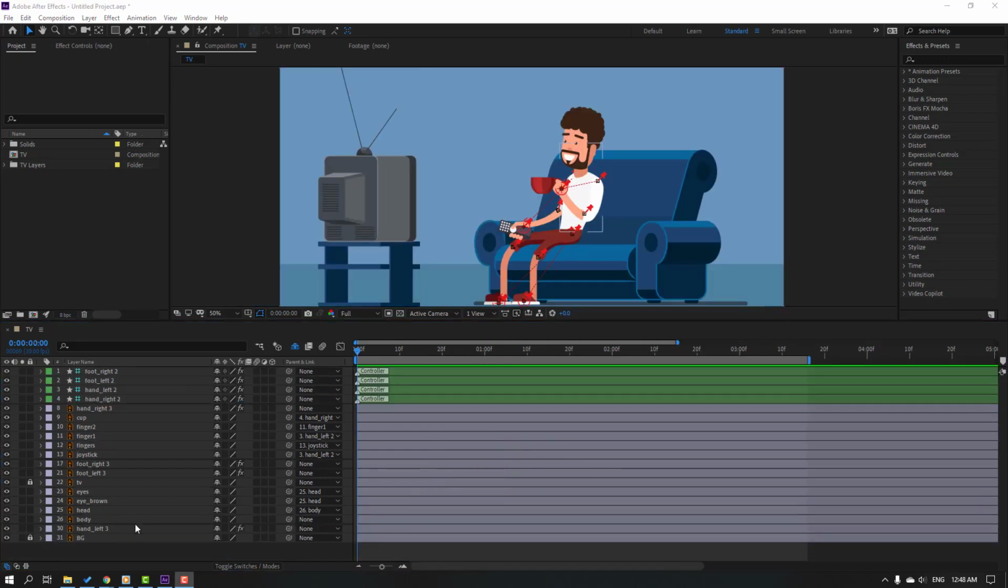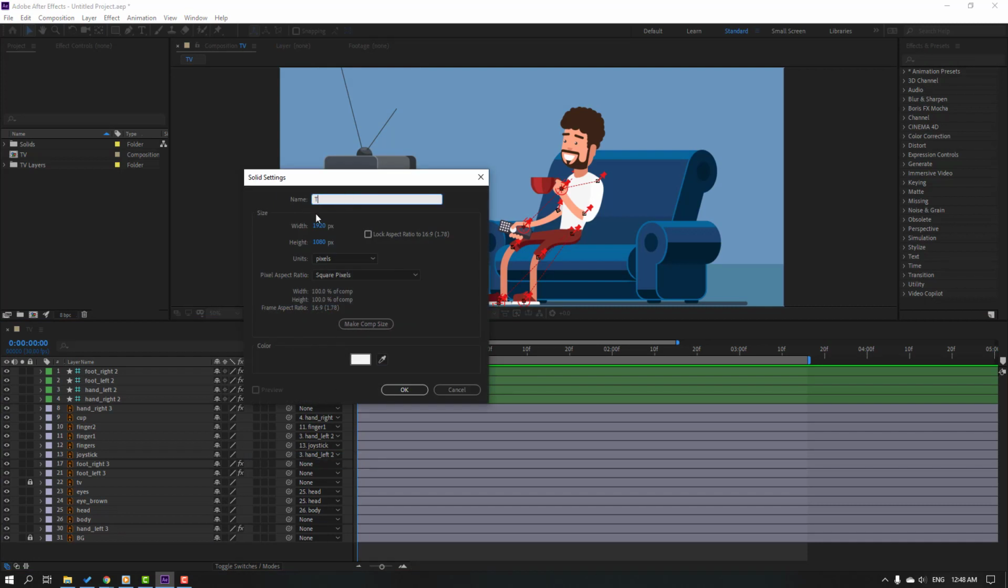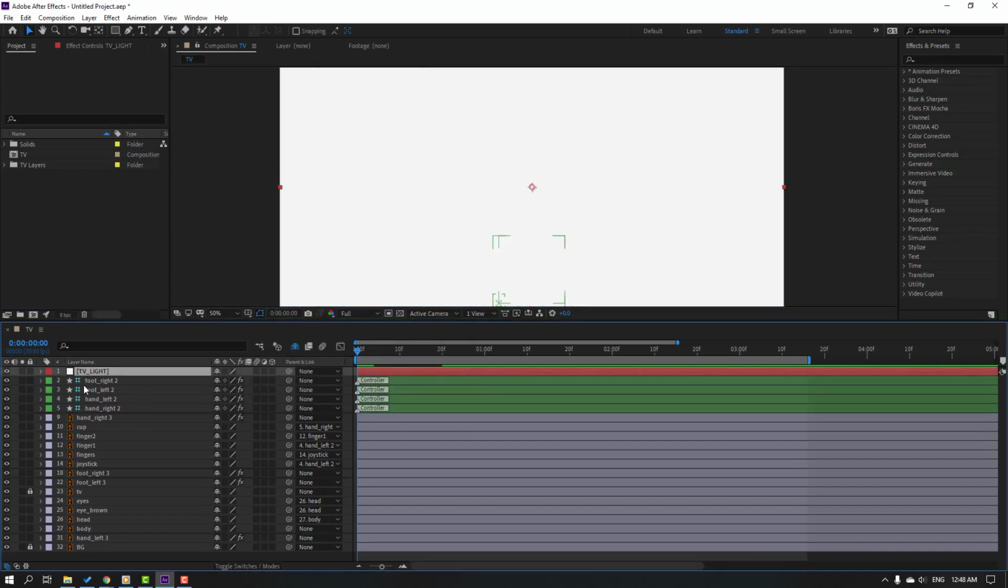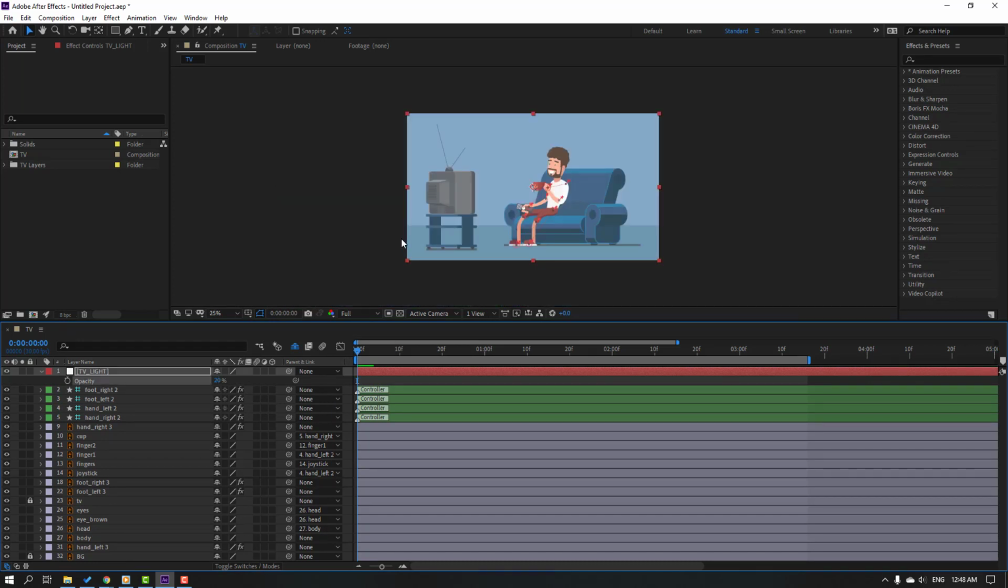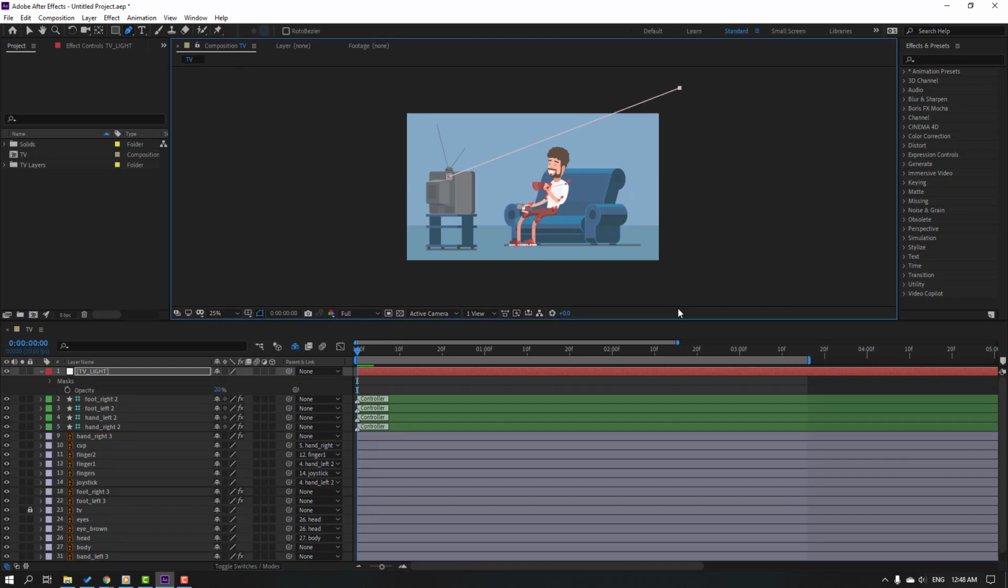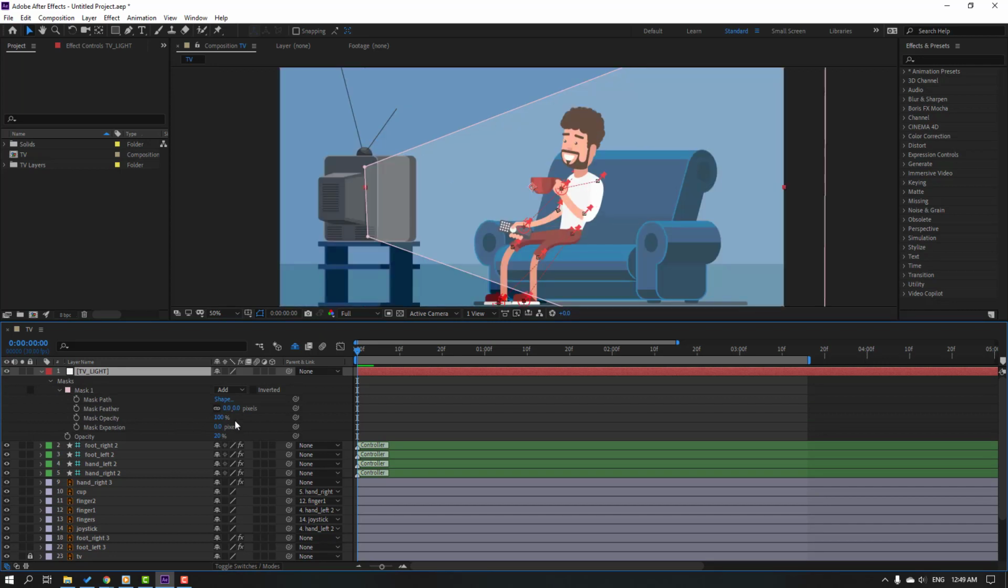Nice. And finally, let's create a new solid. Add the name TV light. And click OK. Let's press T, change opacity to 20. And go to the paint tool. Let's make a mask like this. Click the selection tool and open Mask 1 and change the mask feather like this.